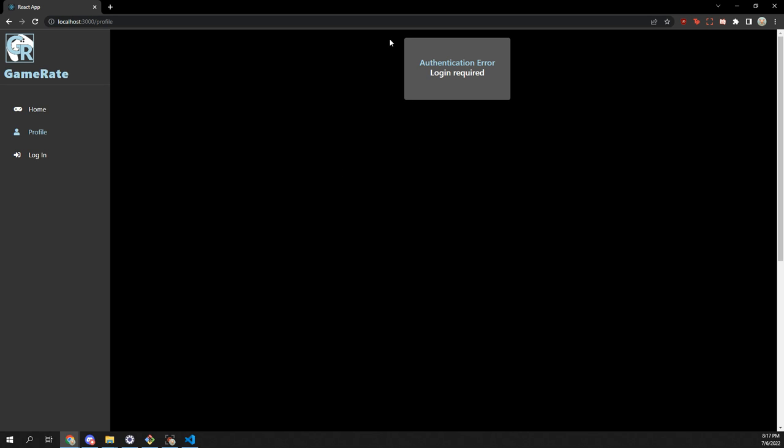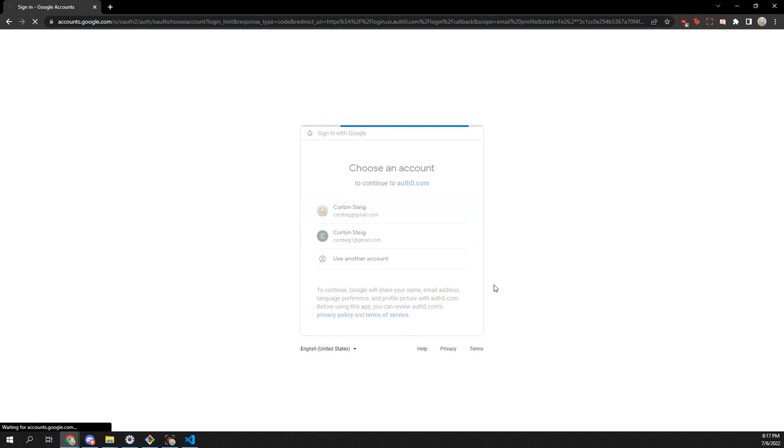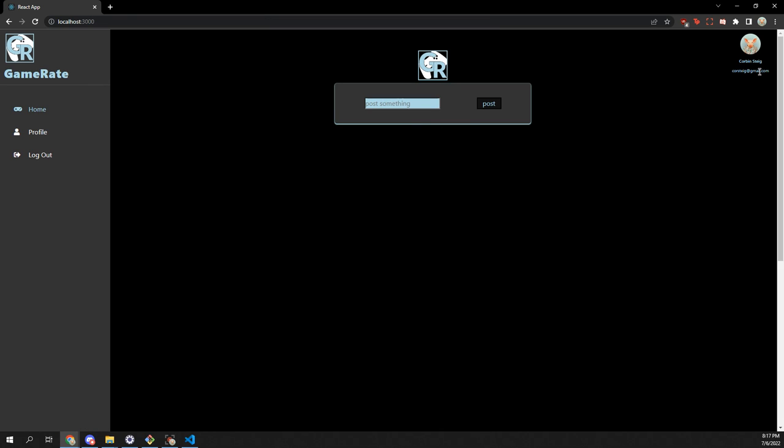Let's get started. As you can see, Auth0 is looking for an authentication in my login. Once authenticated, let's authenticate to Google. Auth0 then grabs my data from Google's database. It has my email right here and my Google profile picture. I'm also able to see my post now.